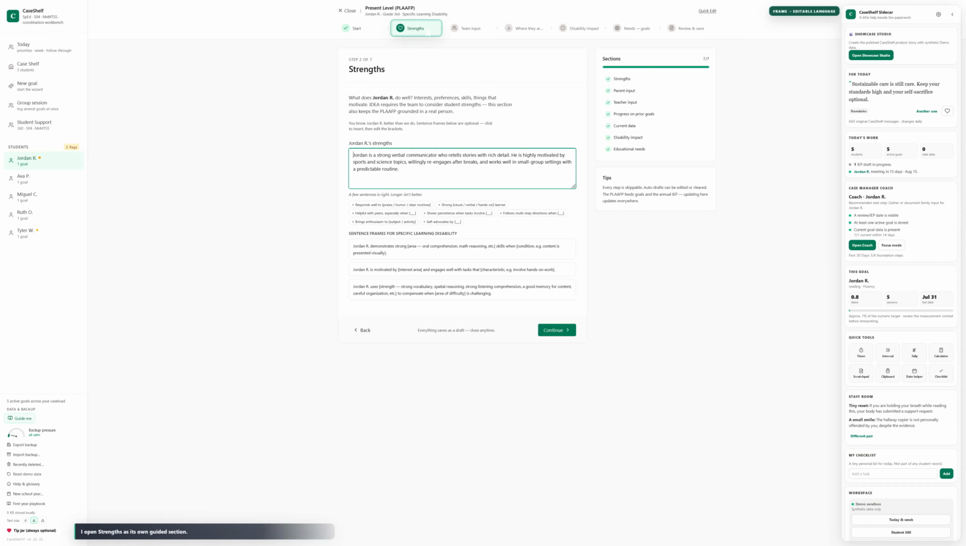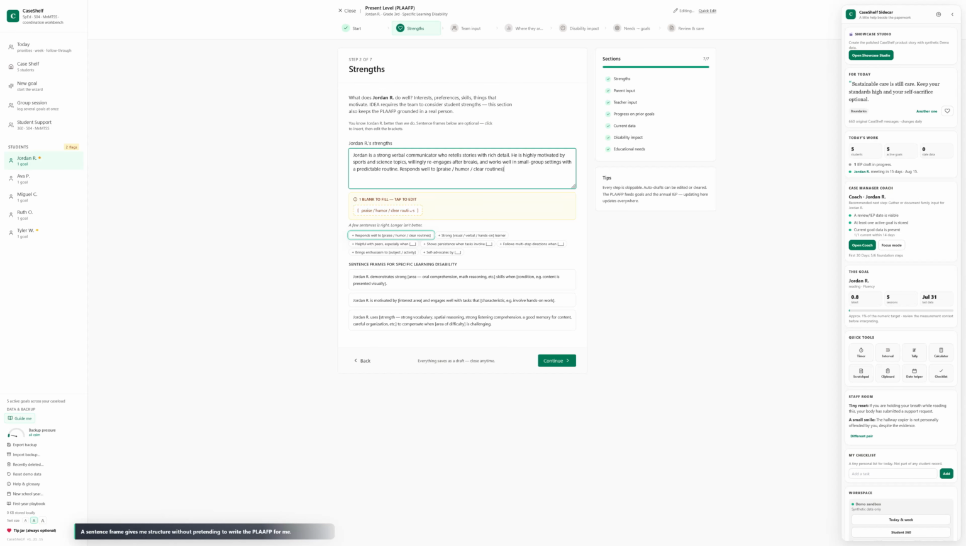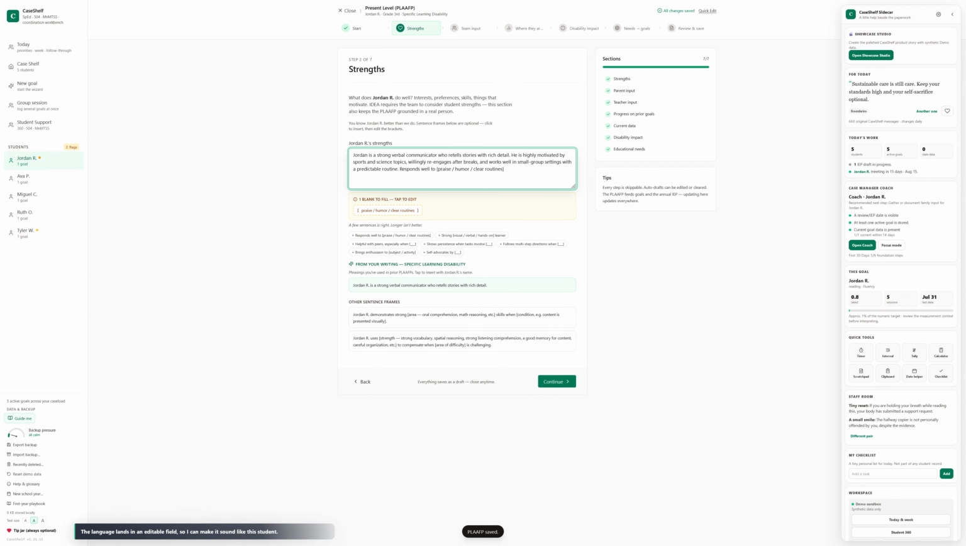I open Strengths as its own guided section. A sentence frame gives me structure without pretending to write the PLAAFP for me. The language lands in an editable field, so I can make it sound like the student.